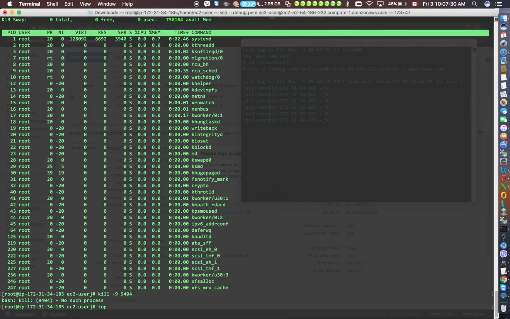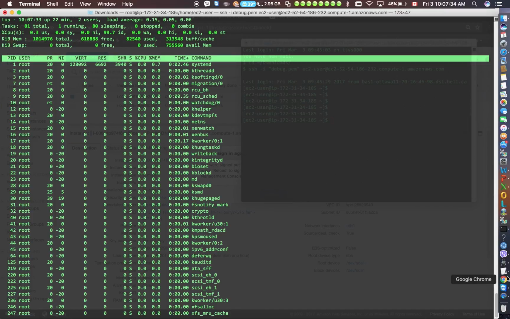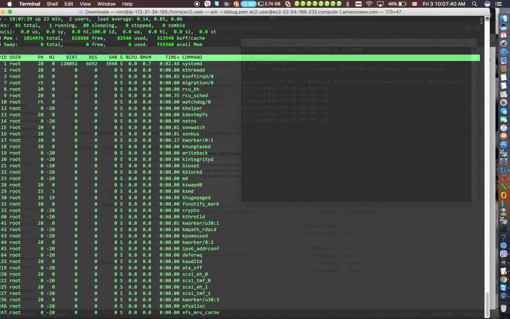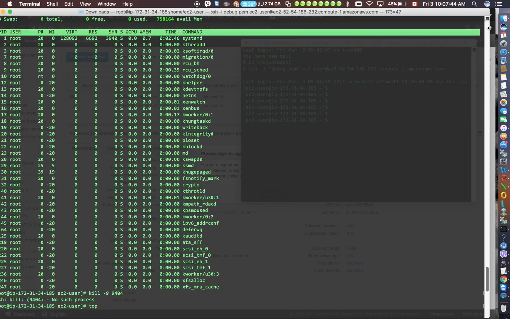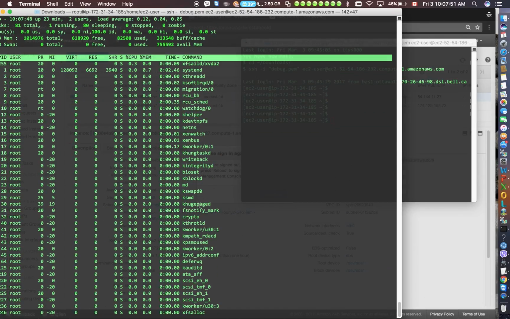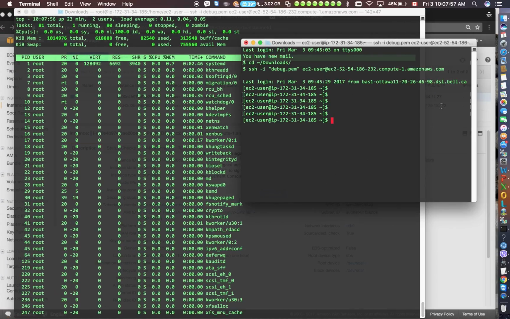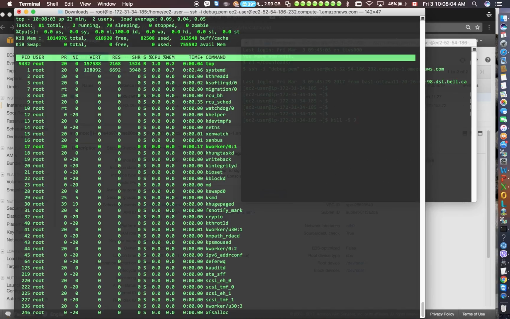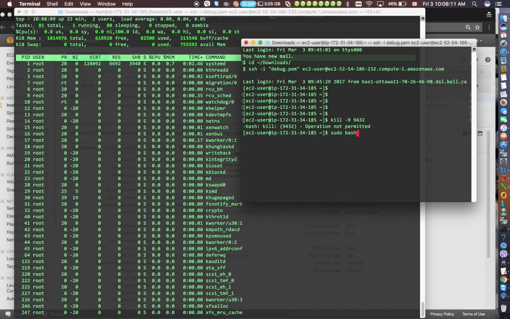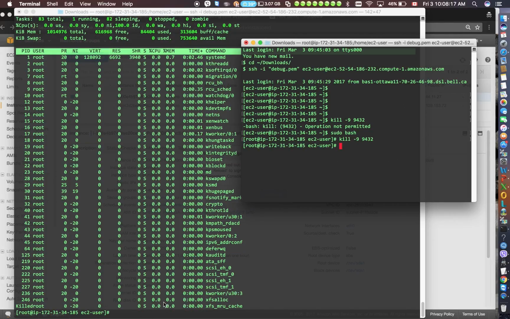Okay, so if we just do top here, the top is running right now, right? Top is running. The PID of top is 9432. I have to do sudo bash. 9432. As you can see, I killed the process.